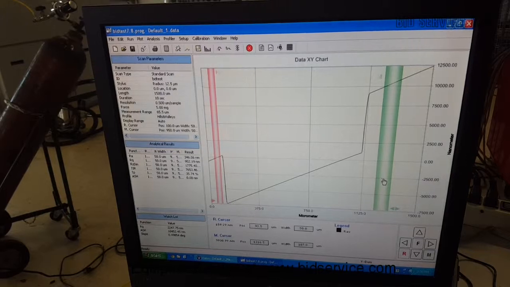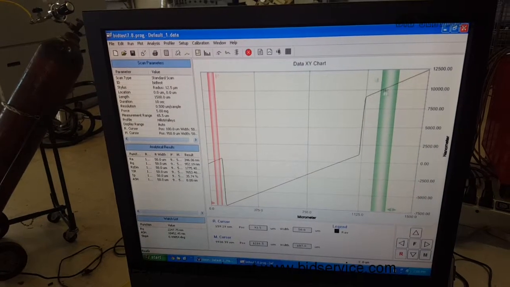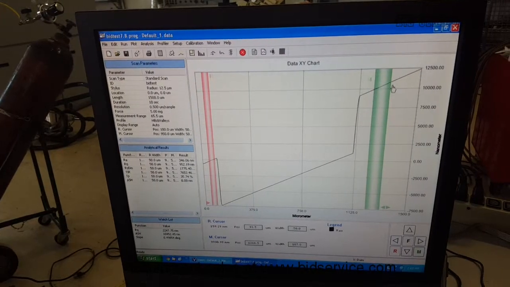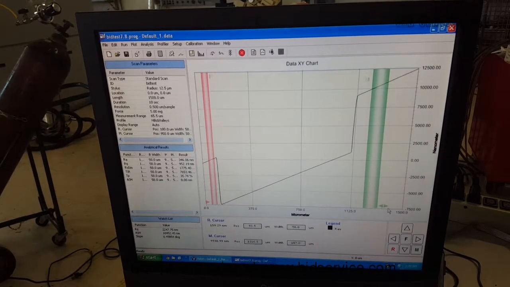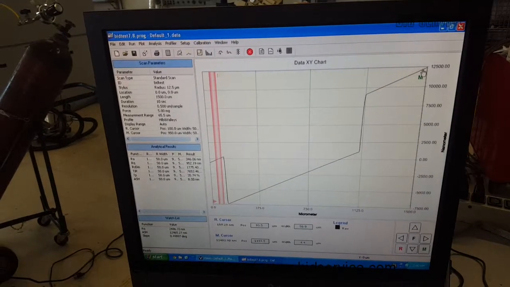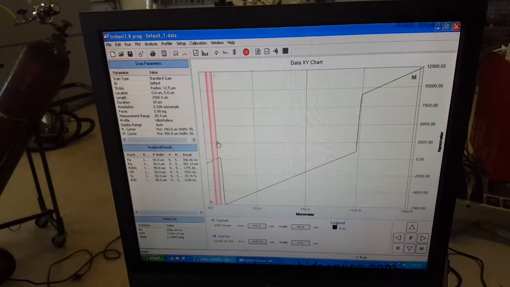This basically acts as a filter. If you had a scan with a lot of noise here, it would filter, it would average out the measurement between the filter. So we're going to level the scan first.